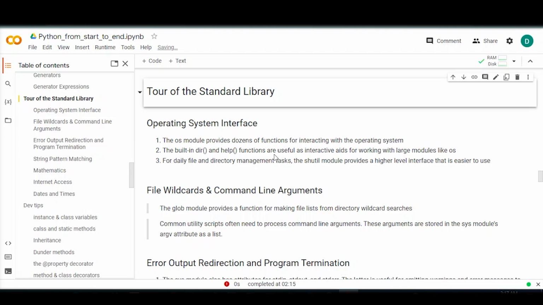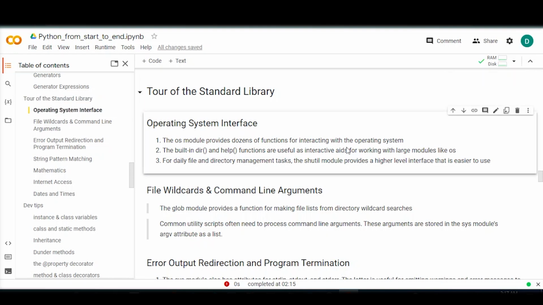Hi, welcome back. So we are at the tour of the standard library in Python. There are a number of standard libraries that come along with the installation of Python. So you may want to check out the documentation of Python to find out about them. But I'm just bringing to you some of those examples, like some libraries related to the operating system interface.